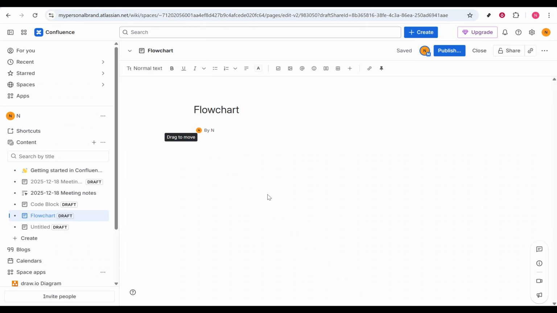Open the page where you want the diagram to live and switch it into editor mode so you can make changes. This ensures the diagram gets embedded right where your team expects to see it and that you'll be able to save everything to the page.